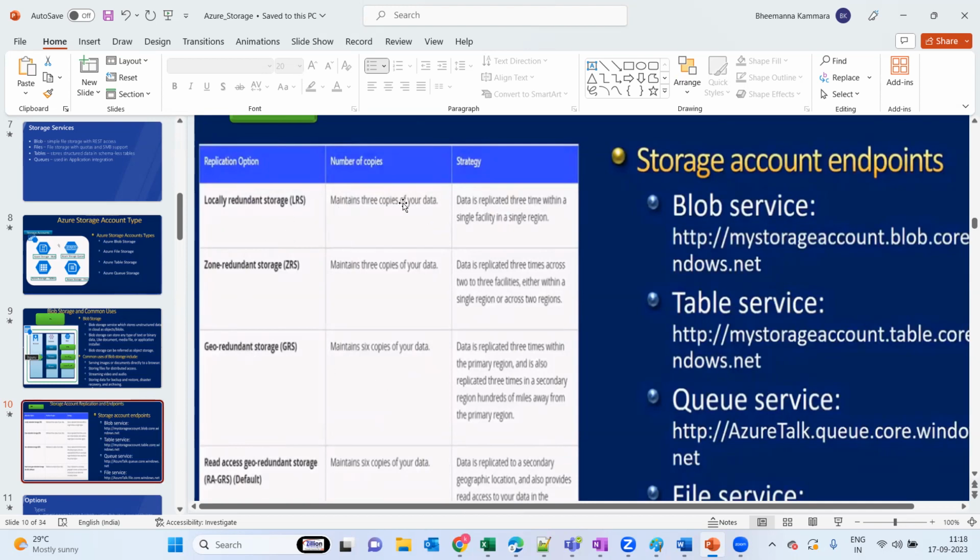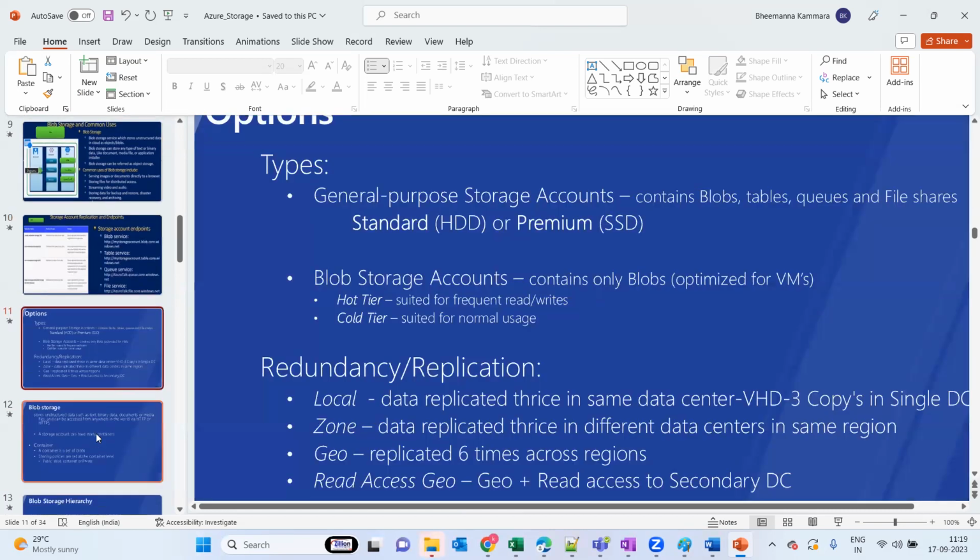LRS maintains 3 copies of data, single region. ZRS maintains 3 copies of data, 2 or more regions. Okay, there is some redundancy. And GRS maintains 6 copies of data, 3 copies within the single region, the rest of the 3 copies may be in 2 or more data centers. The same approach here, but with RAGRS, it will give read-only access permission. So that is just what you guys need to make sure.